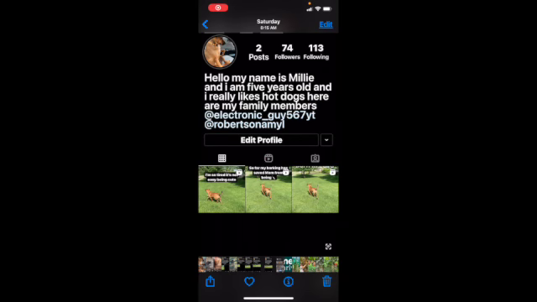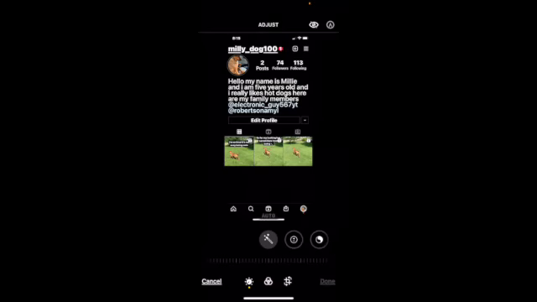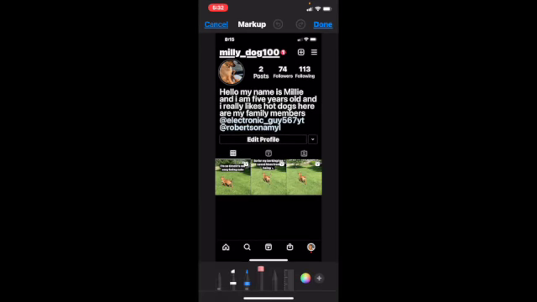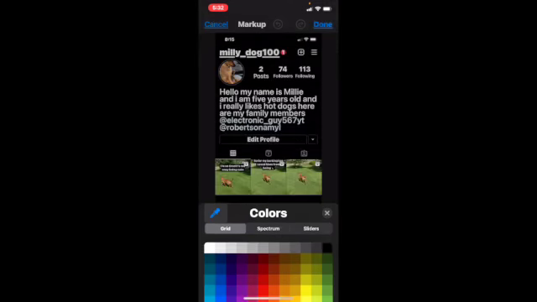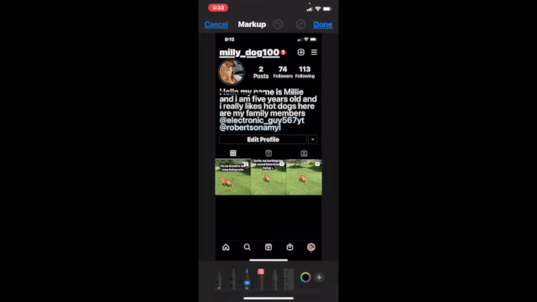So let's use a random dog's Instagram profile. What we can do is click edit, click the little pen. Then we make the ink black, the same color as the background. Now we can just black it out like usual.